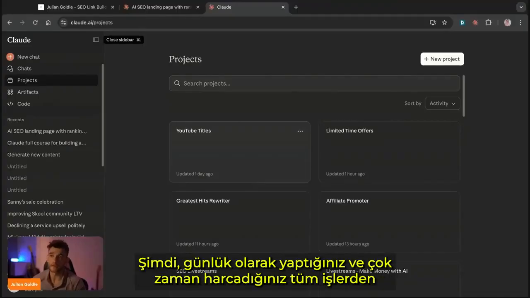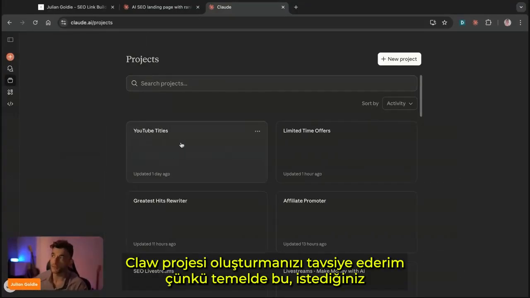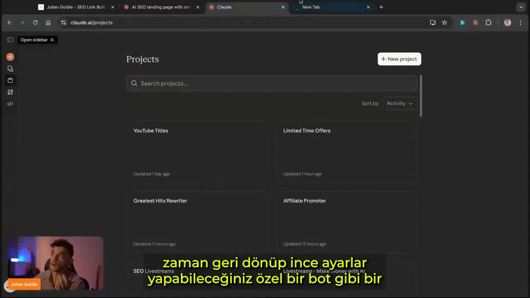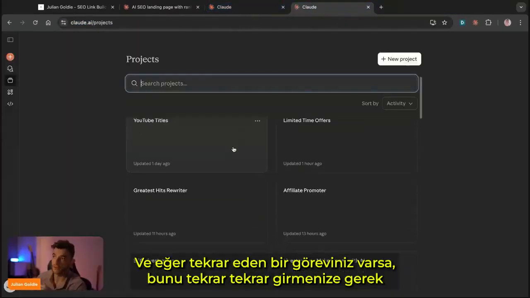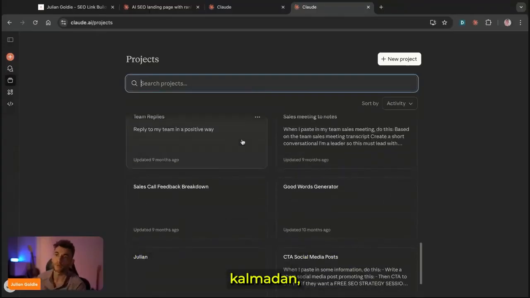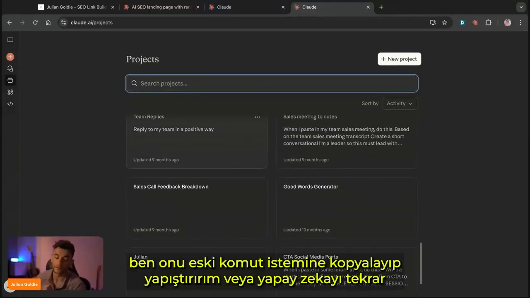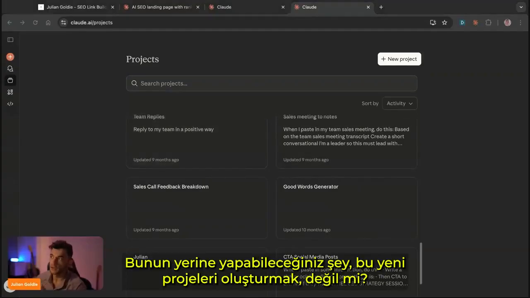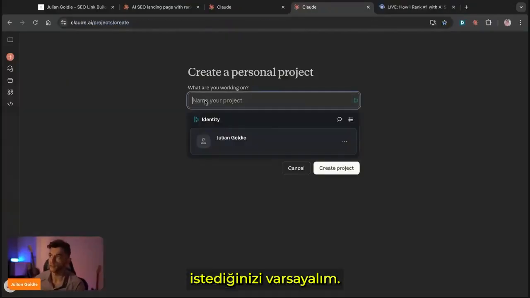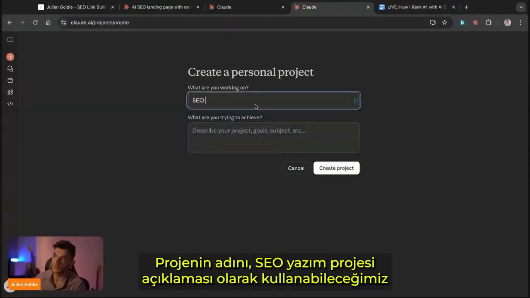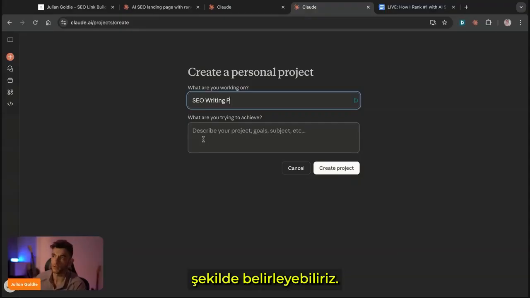Now, any task that you're doing day to day that you're spending a lot of time on, I would recommend creating a Claude project, because basically it's kind of like a custom bot that you can come back to and tweak anytime you need to. And if you've got a recurring task, instead of prompting it all over again, copy and pasting an old prompt, or having to rebrief the AI over and over again, you can create these new projects, right? When you create a new project, let's say, for example, you want to create an SEO writing project, we could name it whatever the task is. So we can put SEO writing project.